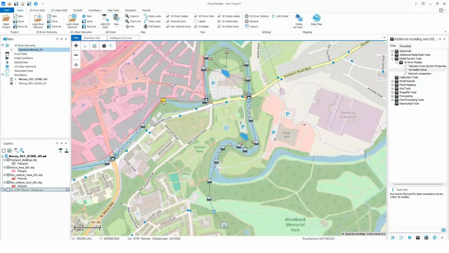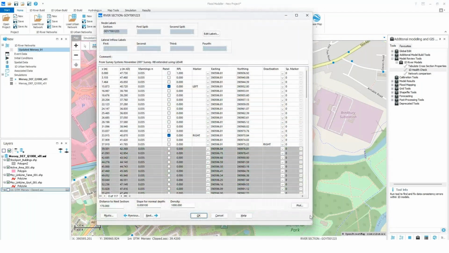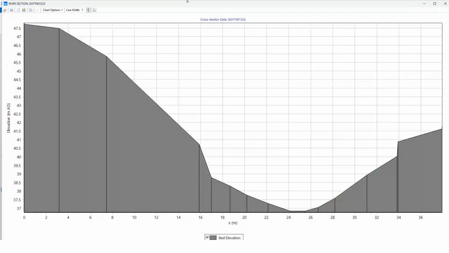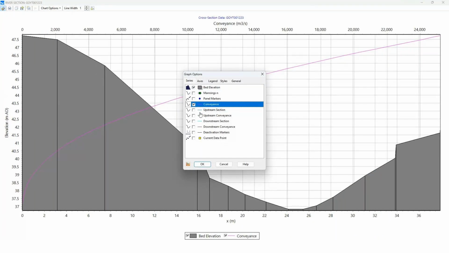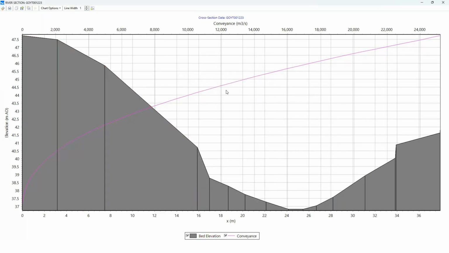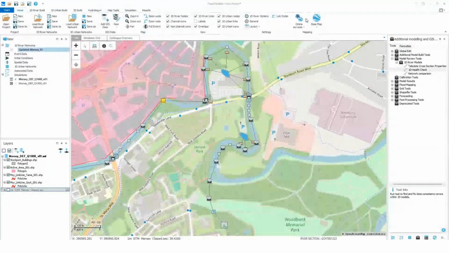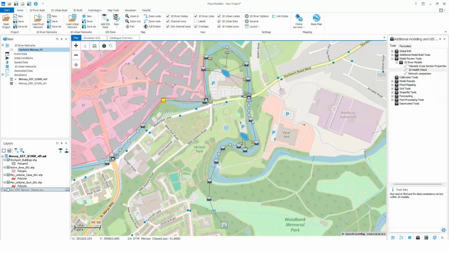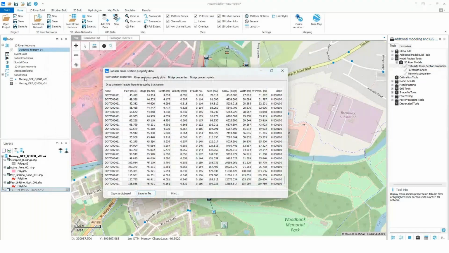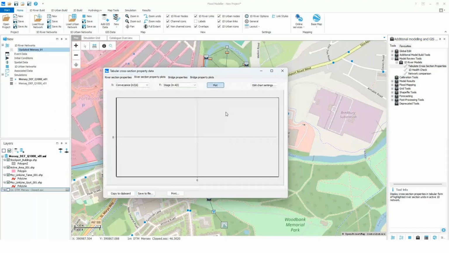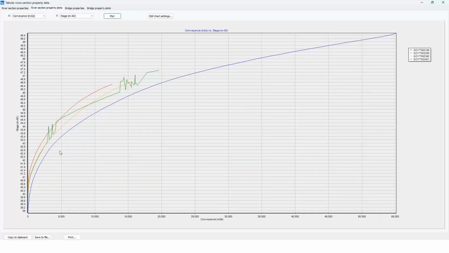So what I showed earlier was plotting for a single cross-section by selecting my quick chart edit and adding my conveyance curve. And this one is nice and smooth. I then showed the tabular cross-section properties. I selected a few cross-sections at one time, opened up the tool, navigated to the river section property plots, and did a plot of 4 cross-sections.